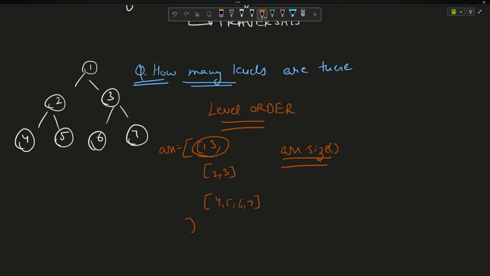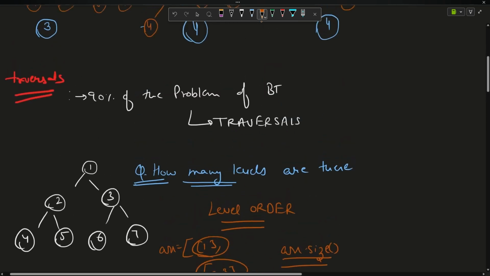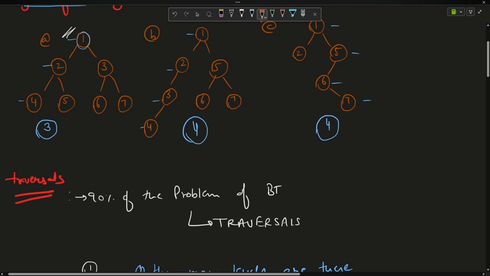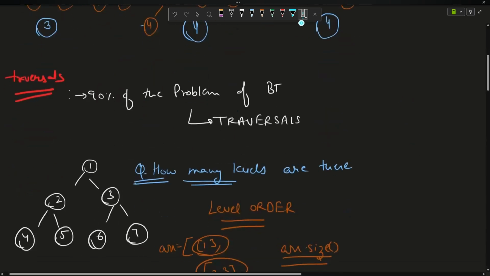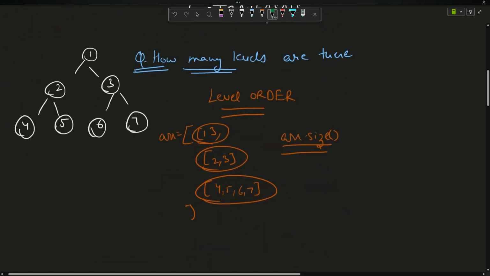The size of ARR is 3, and my answer will also be 3. You can test it for other values also. For this case, the level order traversal will be 1, with 2, 5, with 3, 6, 7, with 4. So you can see 1, 2, 3, 4. Answer is 4. Similarly here 1, then 2, 5, then 6, then 7. So 1, 2, 3, 4. Answer is 4. I hope that is clear to you. So the first and easiest approach is that we have already learned: do the level order traversal and return the size.